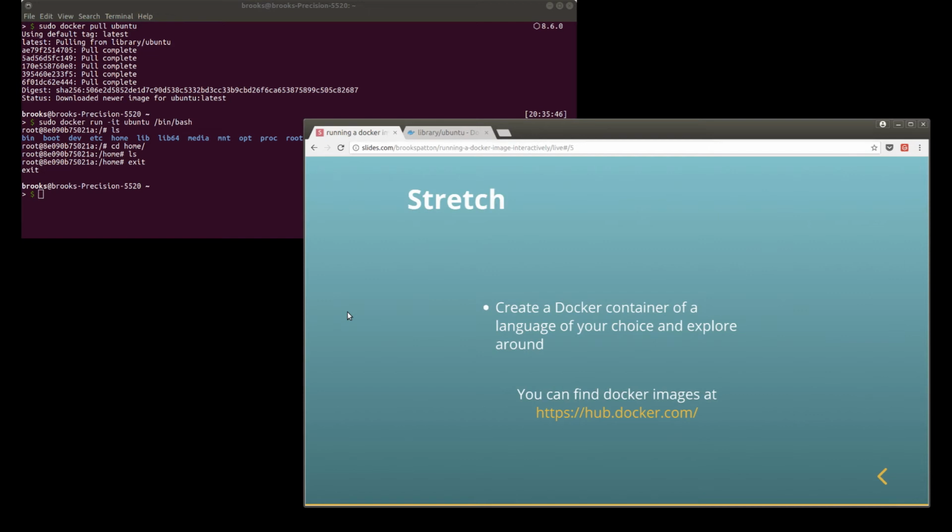So I have a stretch goal for you. On your own, I would like you to go into DockerHub and find an image that you're interested in. Maybe it's a language that you use quite often, like Java or Python. And then download that image with the docker pull command, and then create a container and interactively connect your terminal to it, so that you can play around with the Docker container and see how they do things. You can find those Docker images at hub.docker.com.